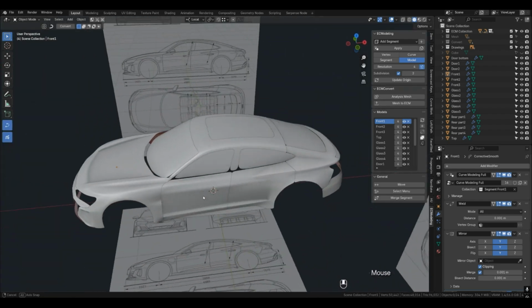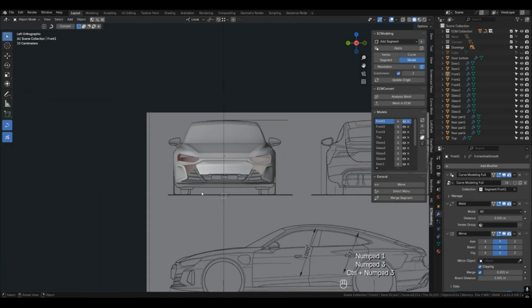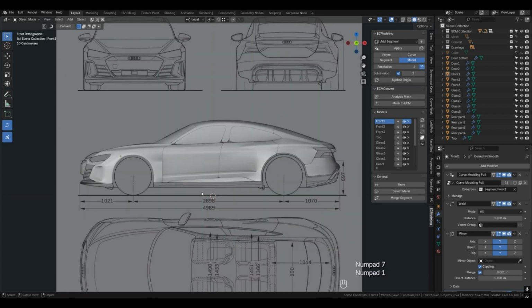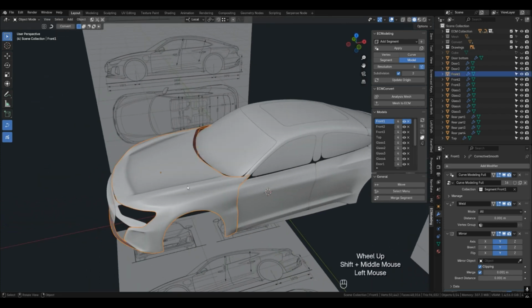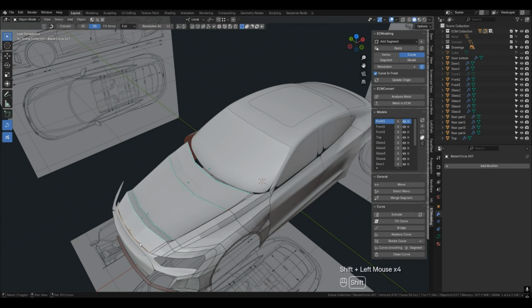Hello everyone, I want to introduce you to the Expert Curve Modeling add-in. With this add-in, you can finally cope with modeling complex shapes with complex curves. One example is modeling different parts for cars.